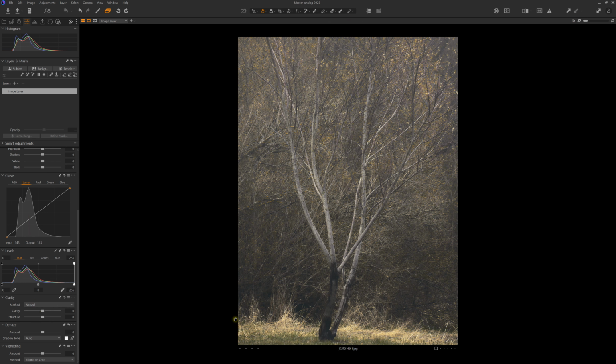But if I want to add some clarity to the main subject here, I can do it locally. So the best way to do that is actually to create a mask.